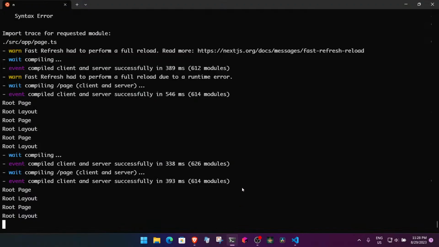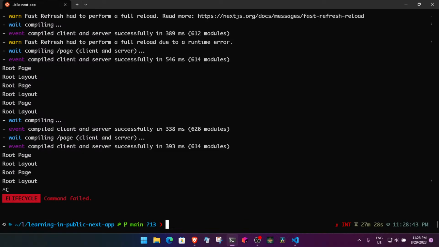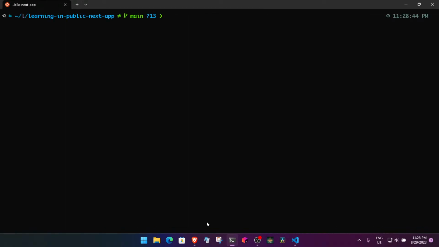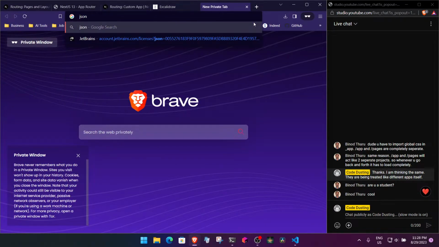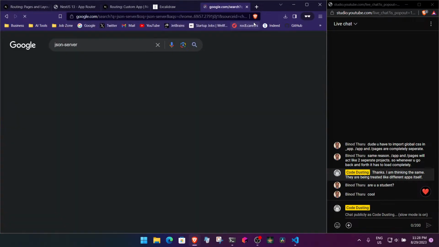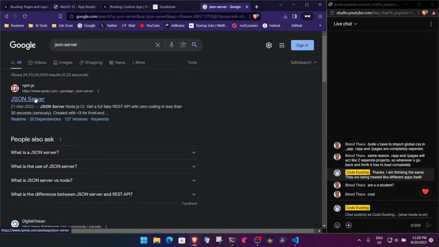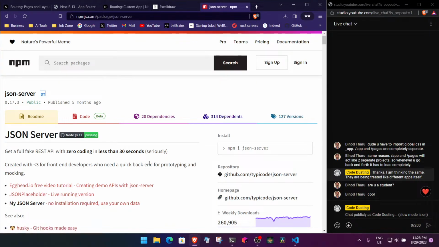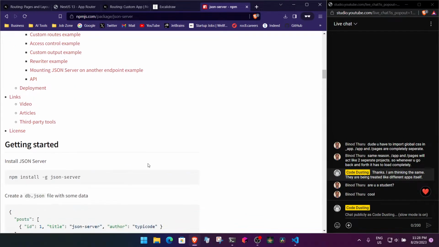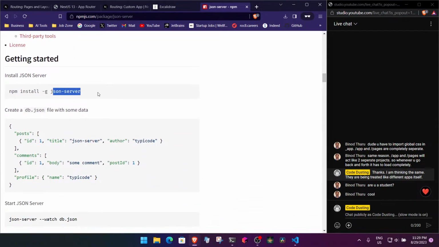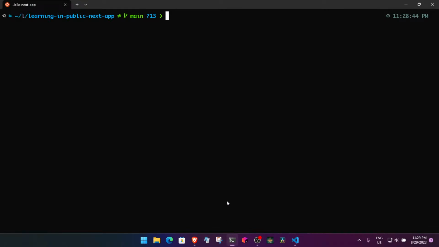Okay. If I have to fetch certain data, what I'll do now, I can hopefully do something like this. There's this thing called JSON Server, I believe, JSON DB or JSON Server. Here it is. So it's a very simple thing. We can use a JSON file as a DB. So here's what I'll be doing.